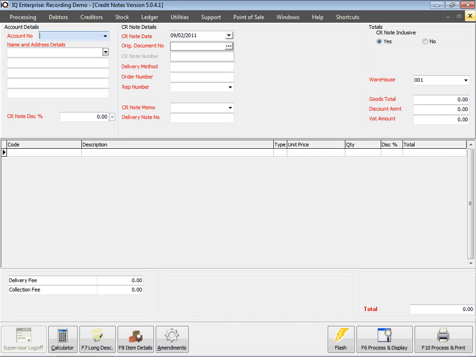Now, what's important to remember when you process a credit note, you will need to allocate that credit note. For every credit transaction you process for a debtor, you have to allocate it. So we need to specify what invoice, what debit transaction are we going to match this credit note up to.